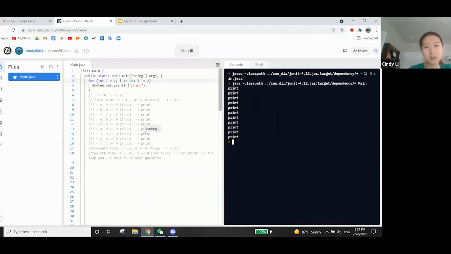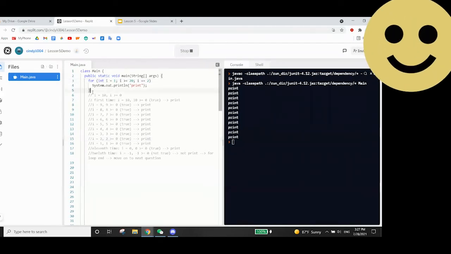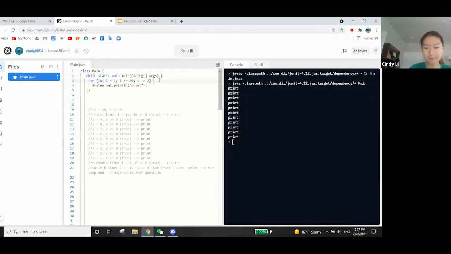So my computer is really slow. You forgot an opening bracket at the end of the for statement. Oh, that's why. Thanks for reminding me.